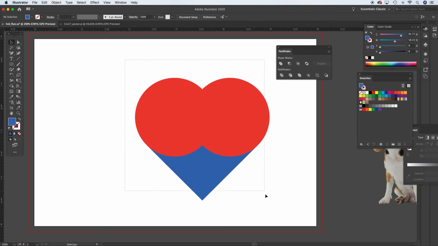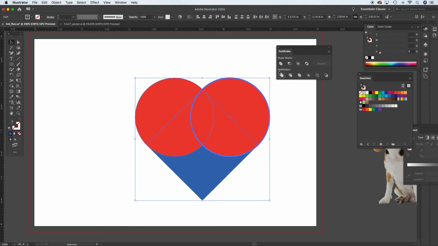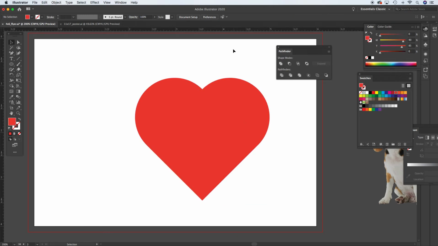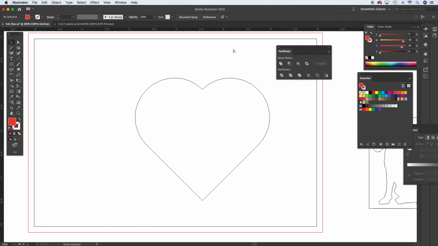With them all selected, in my Pathfinder I'm going to choose the Unite. And what that's going to do is turn them into one entire shape. And there you have the Instagram heart. Okay, so if I do Command Y, it's gotten rid of all the line art, and that's the overlapping line art, and it's created one single shape.